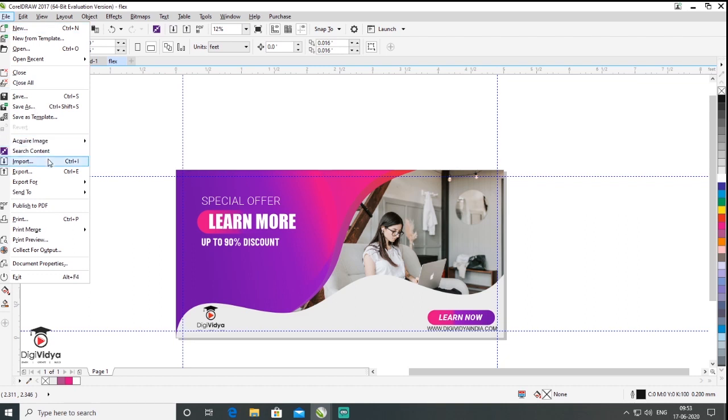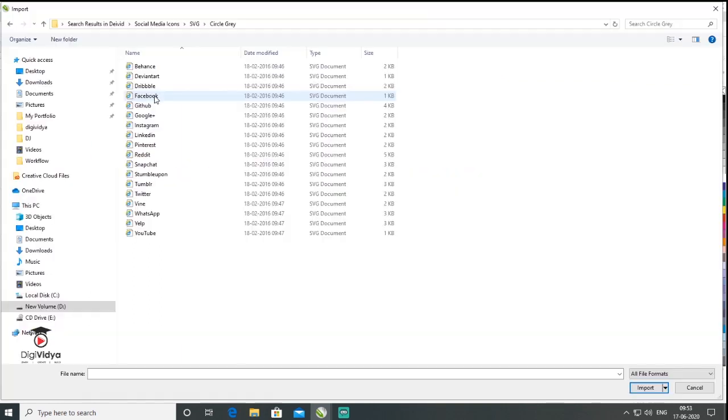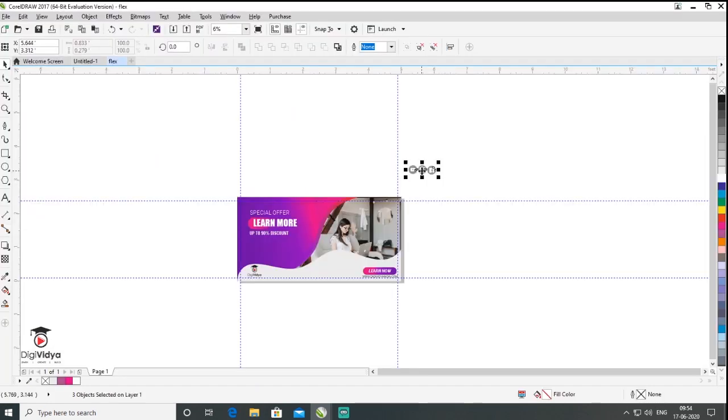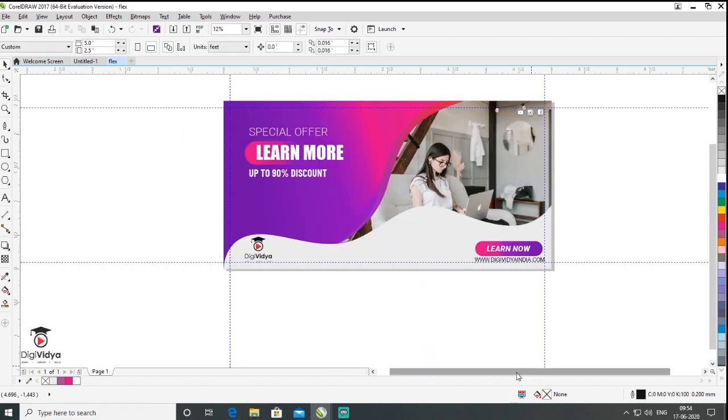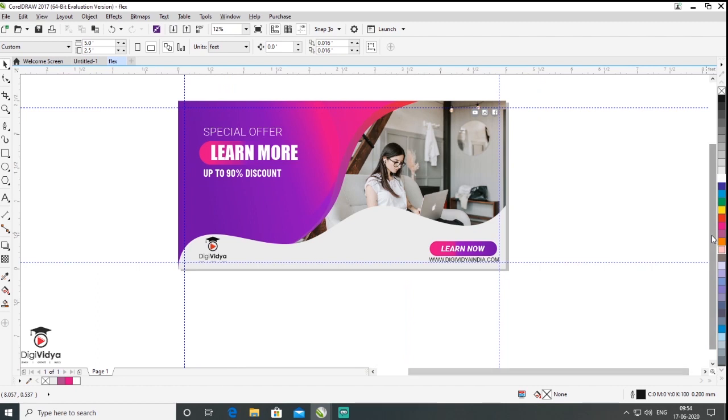The last step is I want to fill some social media icons here. So go to file, import some social media icons, and select Facebook, Instagram, and YouTube. I decrease the size and place here top right. So here is my flex banner design for DG Vidya India.